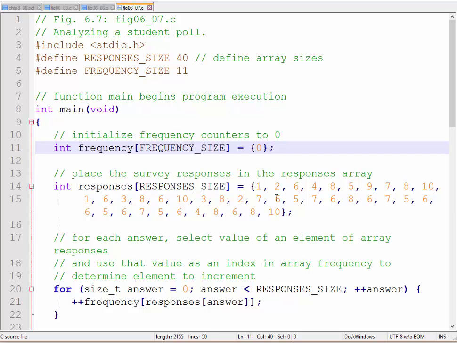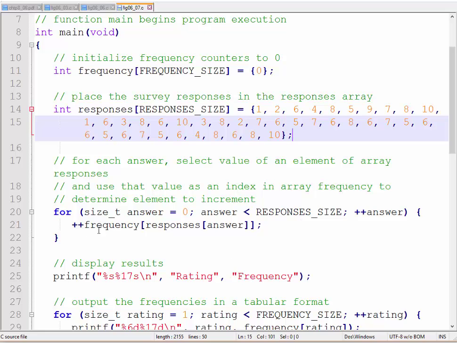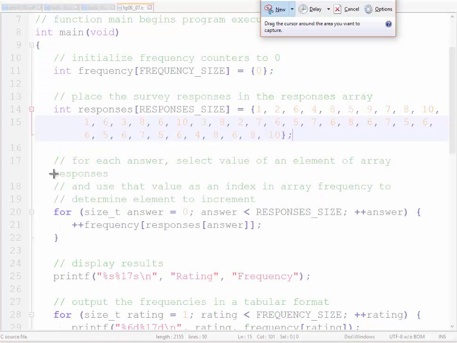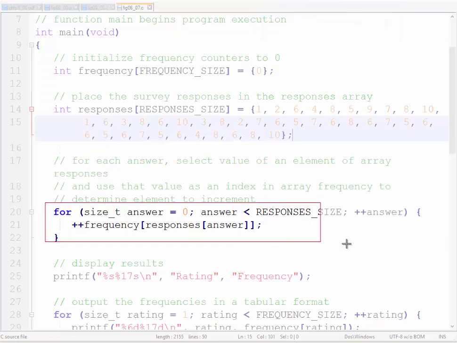Then I create the array with all of the responses from the poll right here. Then I use my for loop, and notice I have no magic numbers. So for answer equals 0 to answer less than the response size, which is 40, go through each answer. And what you do, this is kind of interesting. Let me write what's happening on this piece of code, because I'm going to go over it for a moment because it's interesting what they did.